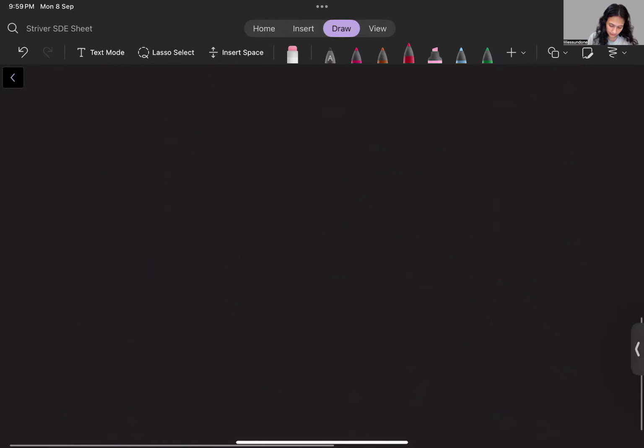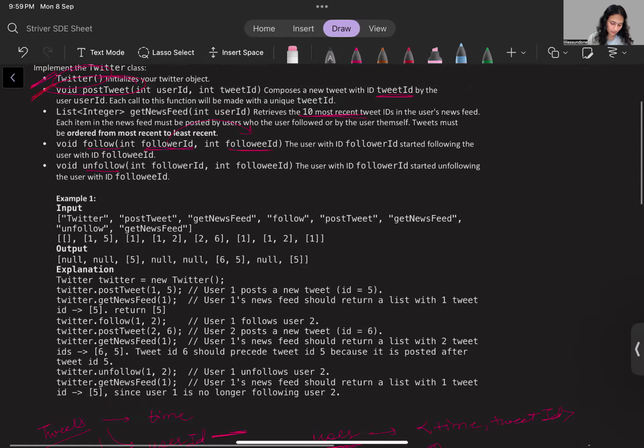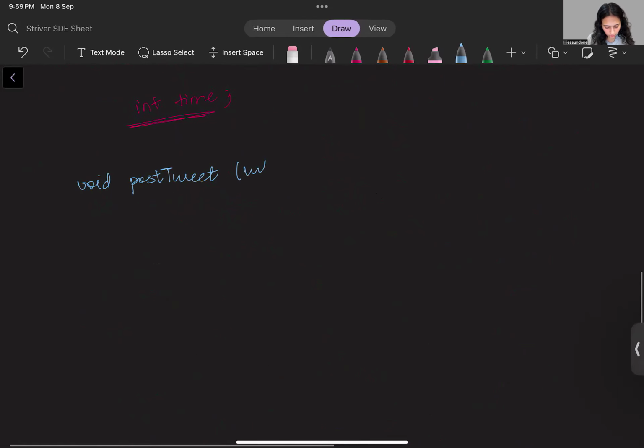Okay. I'll use a pen that shows a little difference. So what is the postTweet function and what are the parameters? The postTweet function has a user ID and a tweet ID. So what do I have? I have a user ID and then I have a tweet ID. Does that make sense? Yes, that does make sense, right?